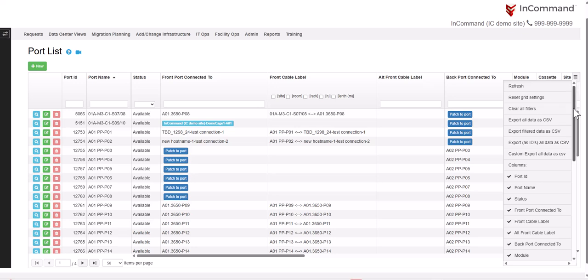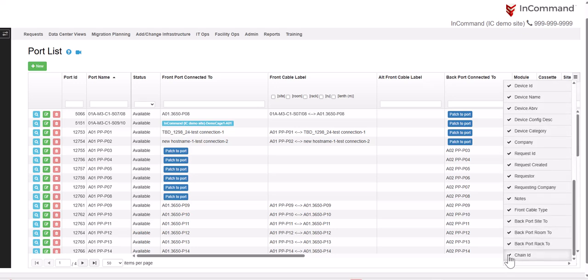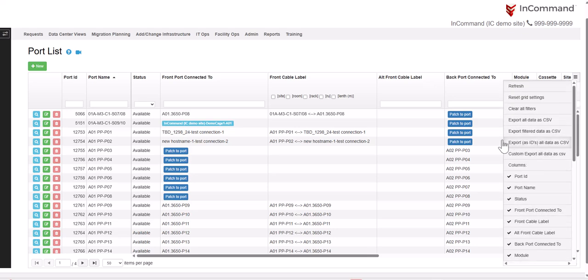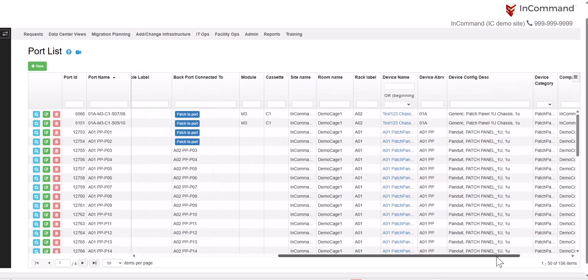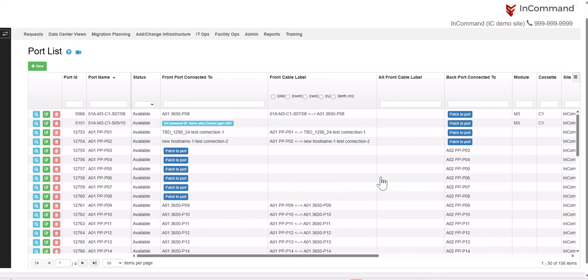So, for example, you can come and say, nah, I'm not really interested in chain ID, or I don't care where the back ports on patch panels are connected. Maybe I don't use any of the request related stuff. So you can just X out whatever columns you're not interested in. I don't really care about the device ID either. Once you're done, you can click on the hamburger stack again to close it. And now you've got far fewer columns here, only the ones that you're interested in.